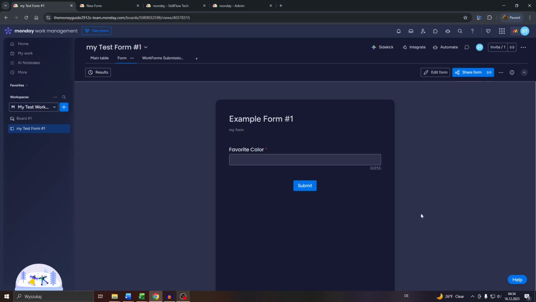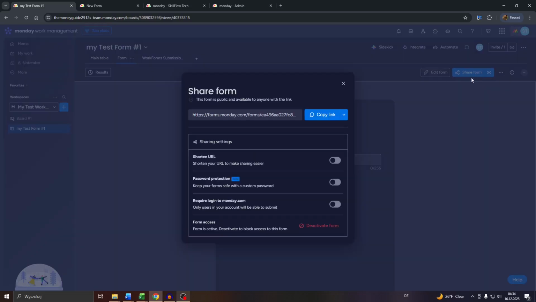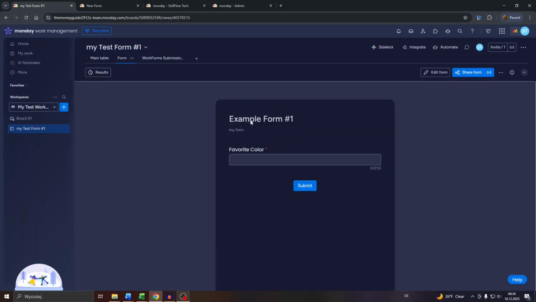So guys, let's assume you're collecting answers and replies for a specific team project here in your monday.com workspace or team, and now you'd like to close the given form. You can do that manually, of course, by navigating to the given form, by clicking into share form here and by deactivating it. However guys, if you'd like to set a specific date, an upcoming date in the future, a scheduled date for the closing of the given form, you can do that as well.